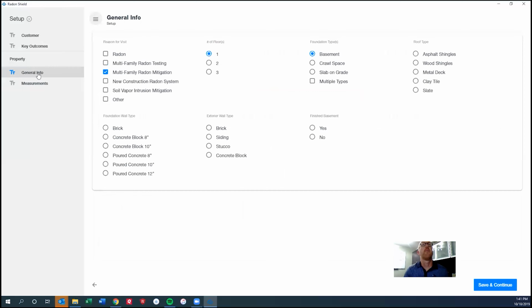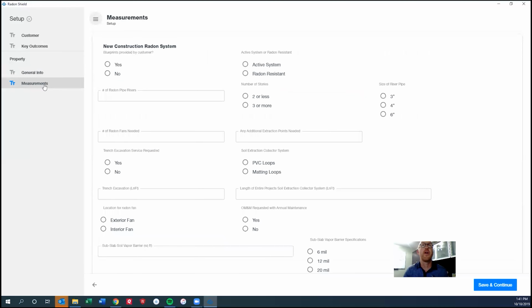I'm going to jump back over here for a new construction radon mitigation system. The measurements that you're getting there are a little bit different. Still want blueprints. Is this going to be an active or passive system? So active is going to need fans. The number of risers needed. So again, this is building in a radon system as the apartment's being built. You might have 10 risers here. How many stories? We have different pricing if it's 2 or less, or 3 or more.